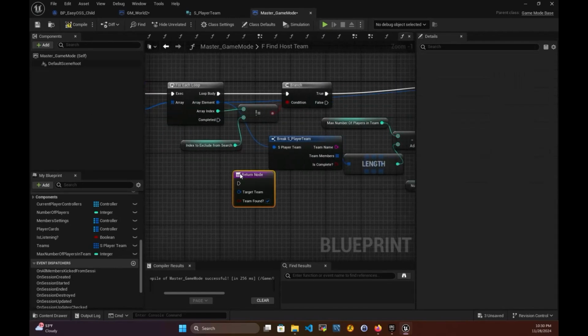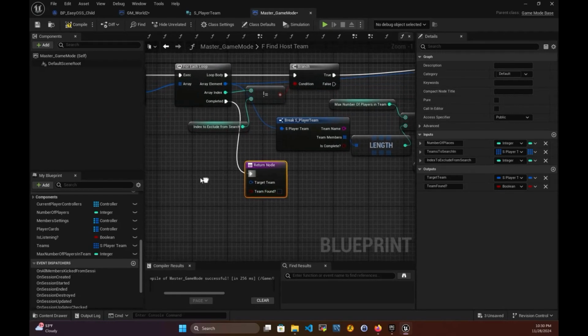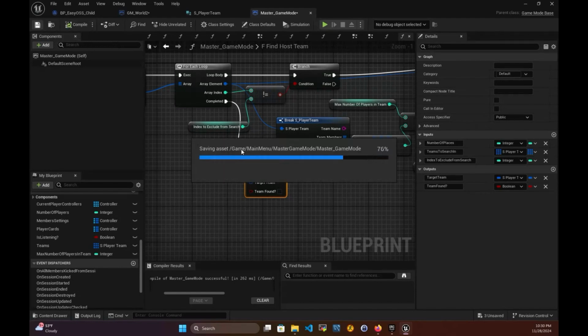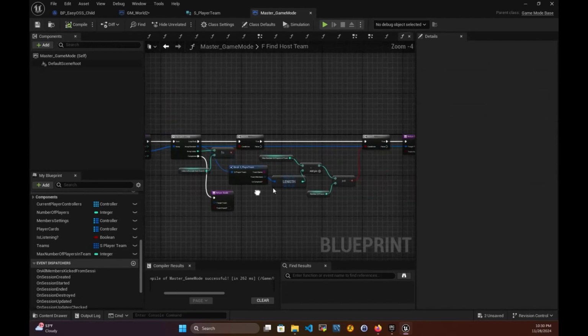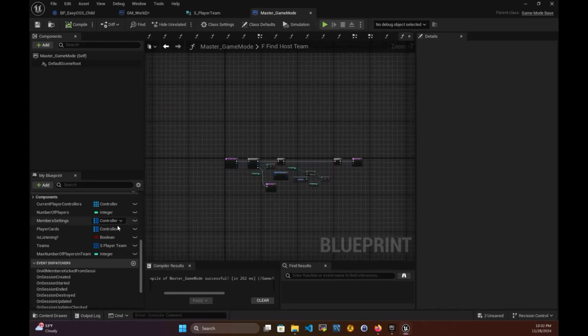It doesn't matter if this function can't find a team that matches the query, because this function will be called via a timer that will check continuously until the session has started. If the session starts and there are still incomplete teams, we leave them as they are.